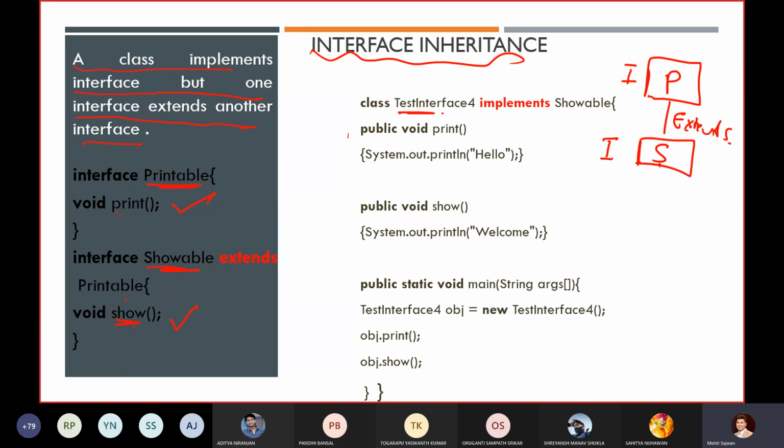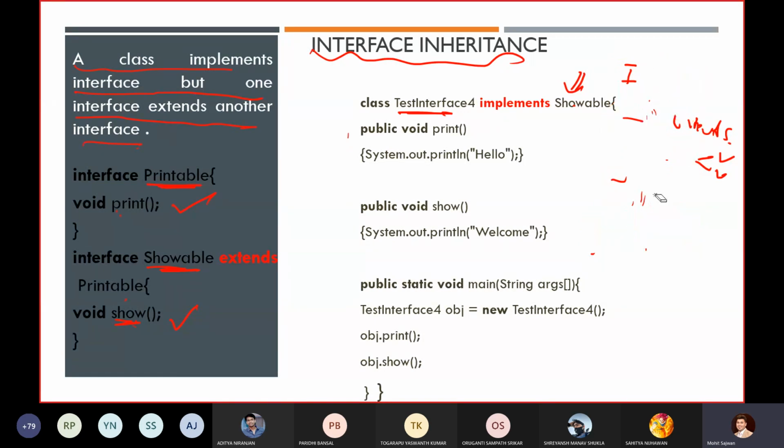Now here I am just implementing this class, and this class will have two methods, right? Two methods. This is known as multi-level inheritance. Multi-level means number of levels. See how many levels there are? Two levels: this is my first level, this is my second level. So remember, with respect to a class, always use implements. Whenever there are interfaces, always use extends.